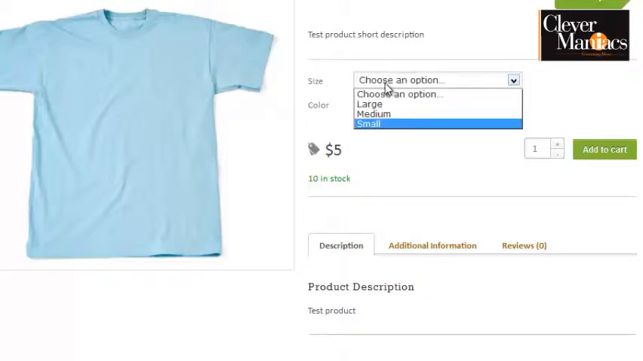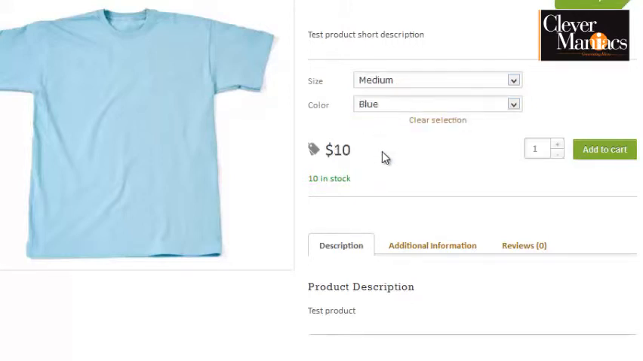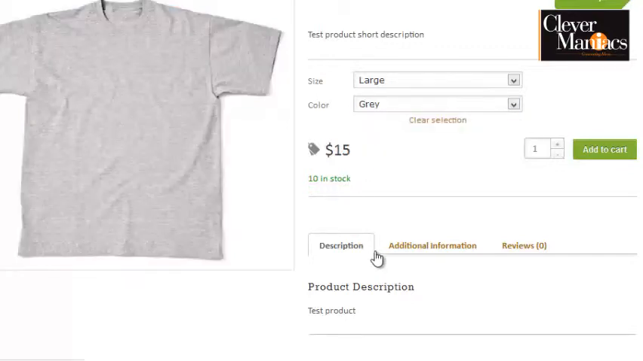Now let me test. The medium is 10. And the large is 15. Right, so that worked out. Now, the color is blue, but if I select gray, the gray one should pop up. Okay, so that worked.